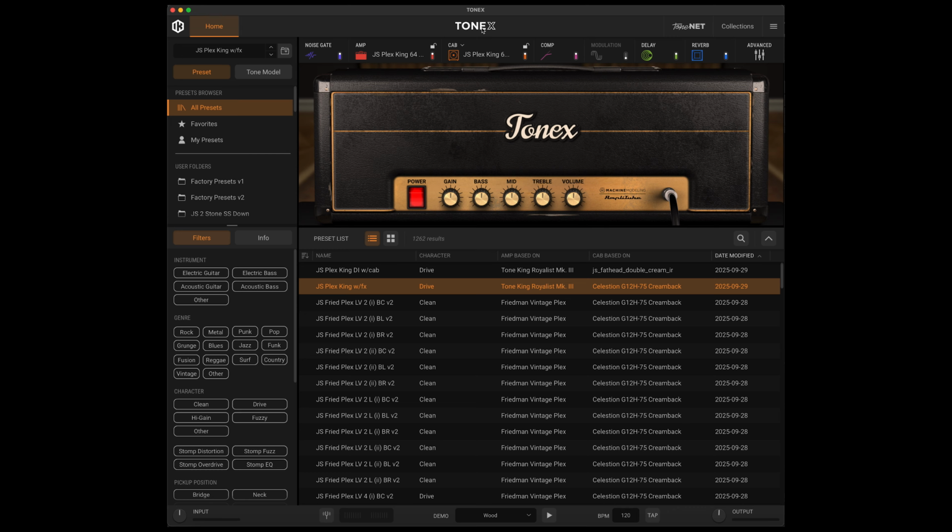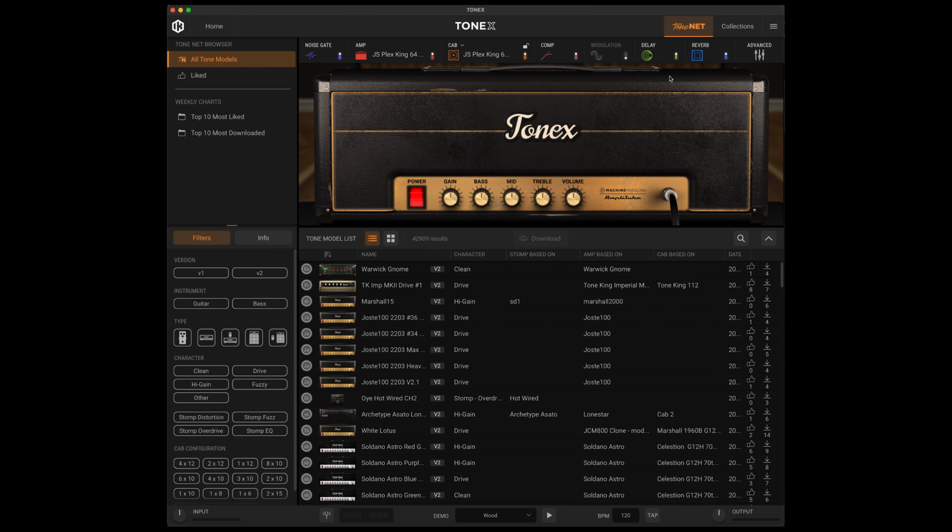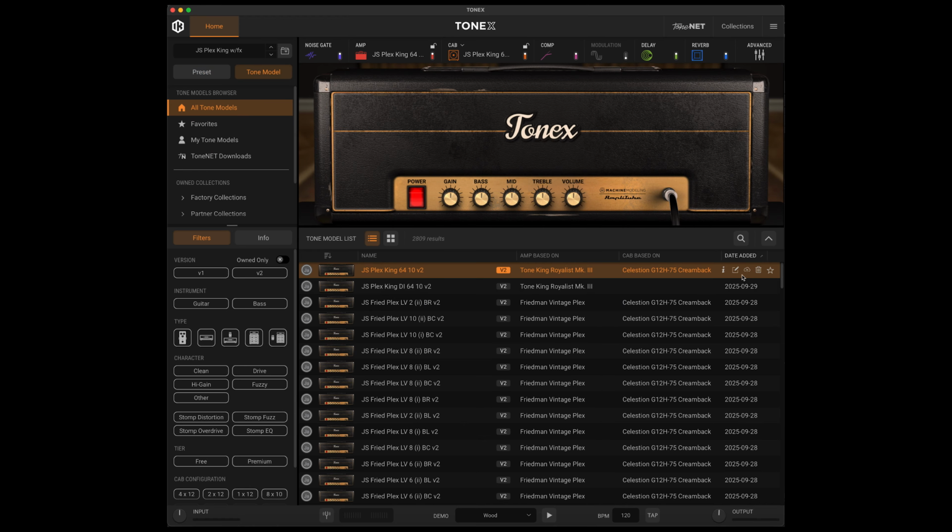Well, there's a couple of ways. We could just upload these to ToneNet, correct? So we could hit our little ToneNet button to connect to ToneNet, and we can come back out of ToneNet, come back to our tone model tab, and you'll notice I have a little upload button here.